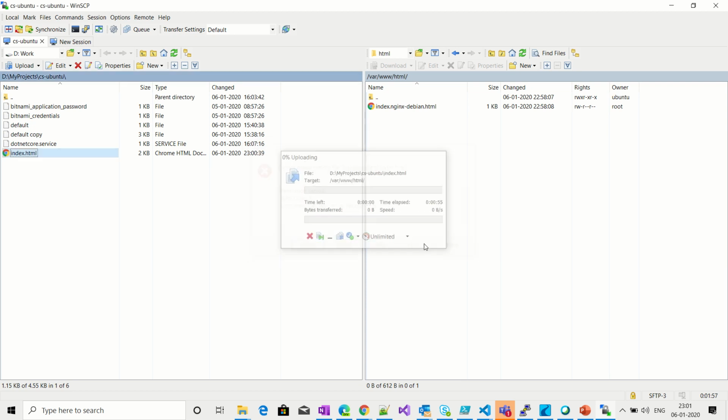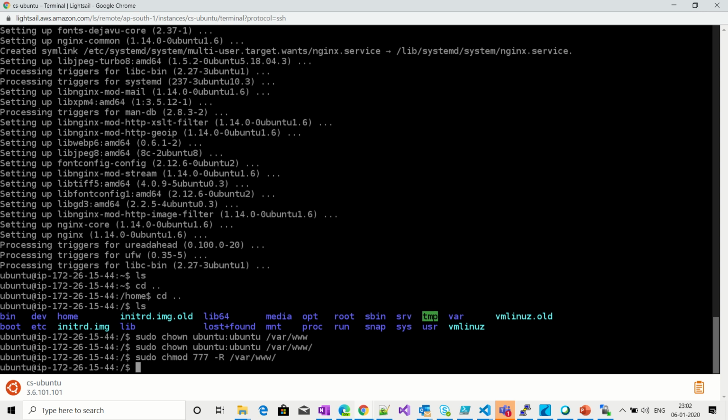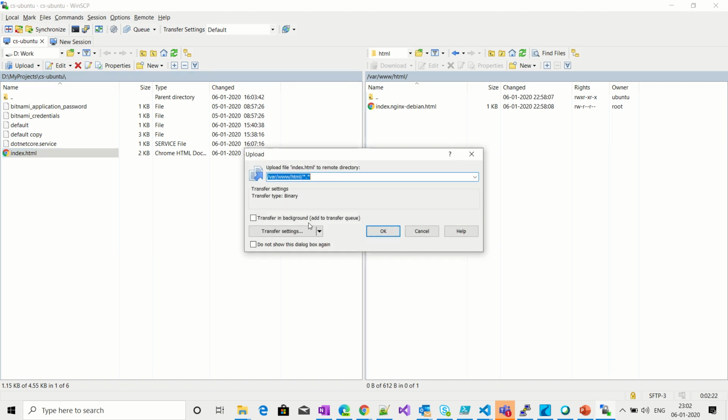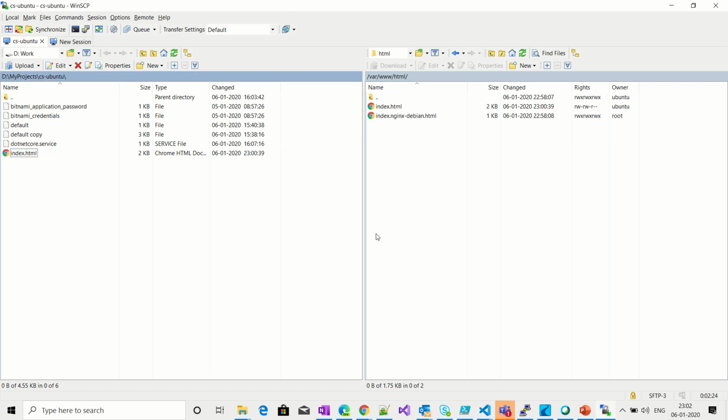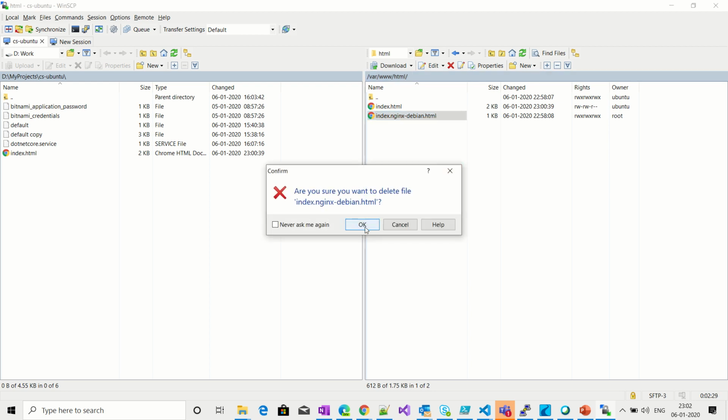Is it? So I'm changing the mode in that case. Making it recursive. So I'm trying to upload it again. So my file is uploaded. I am deleting this nginx file.